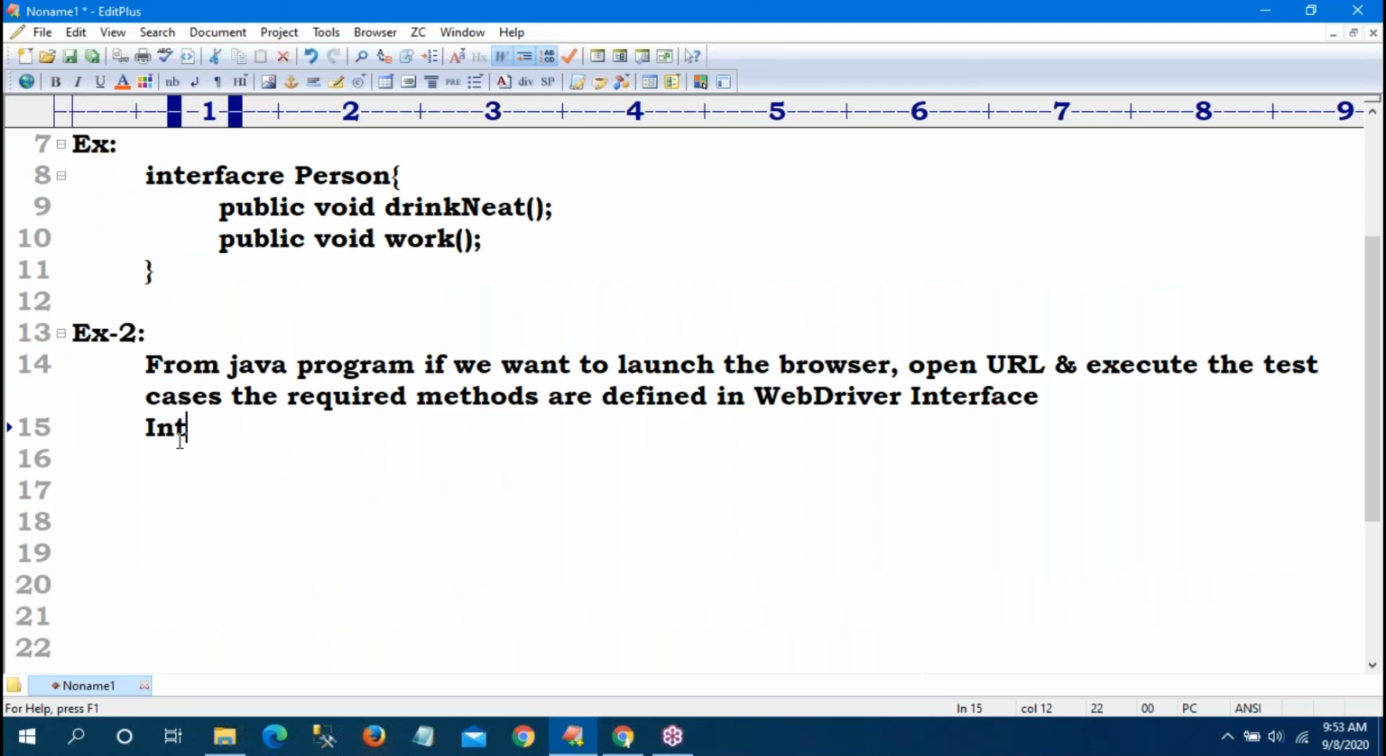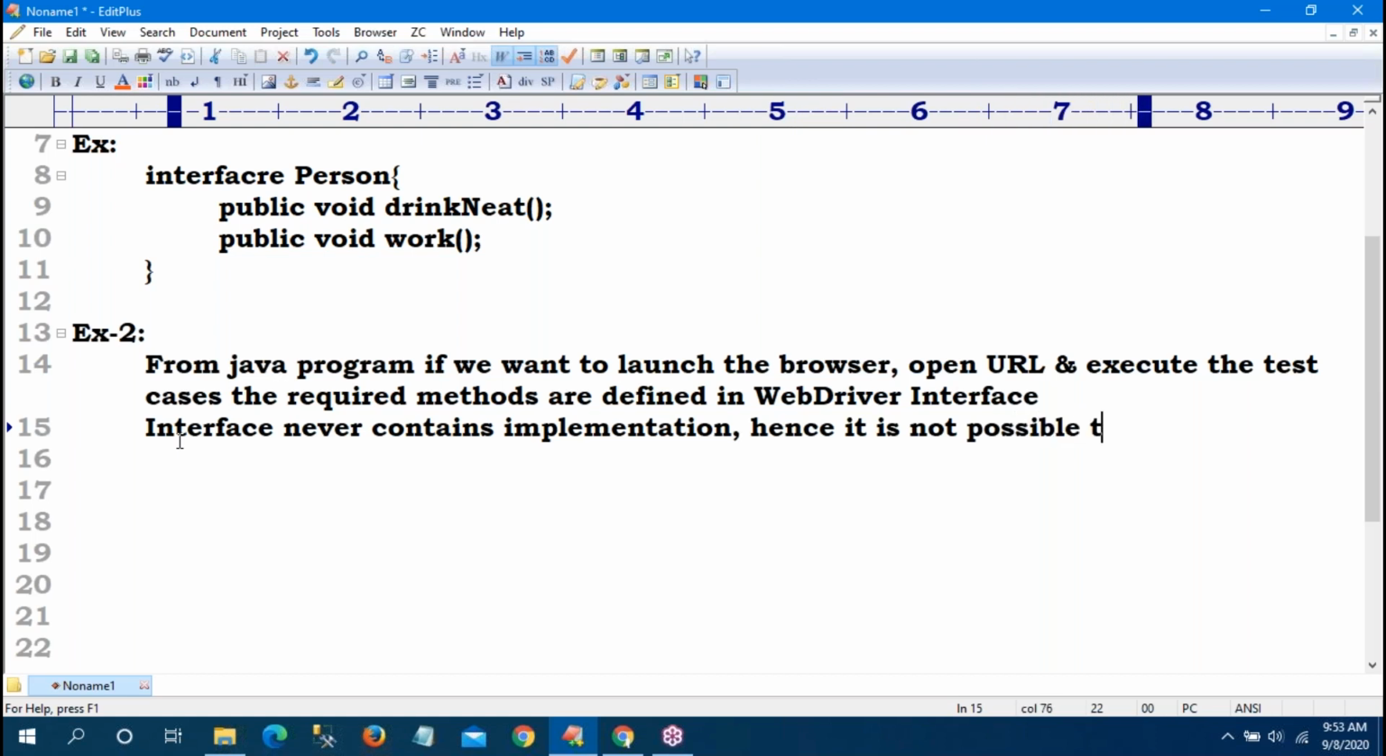Interface never contains implementation. Hence, it is not possible to create an object for an interface. If it is a class, happily you can create an object and call the methods, but WebDriver is an interface. If we try to create an object of an interface, it will give an error. But what to do? An interface should be implemented by classes.